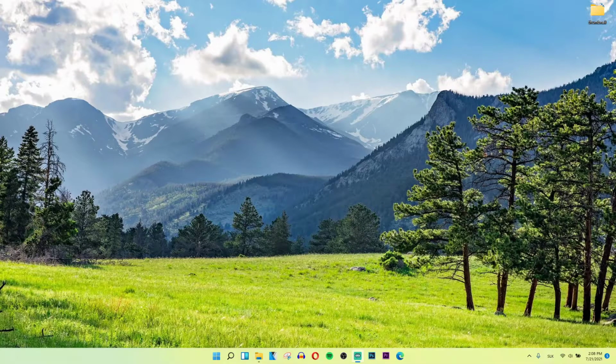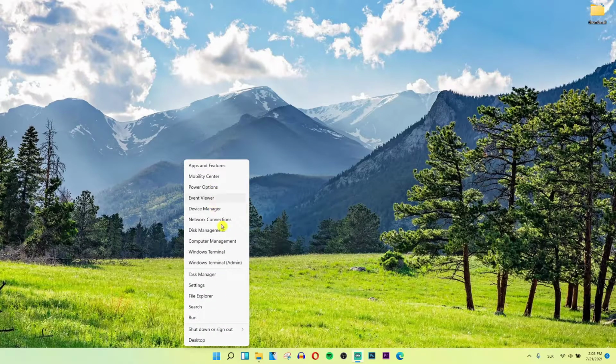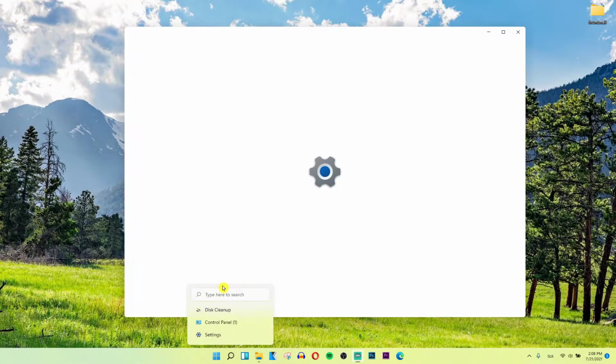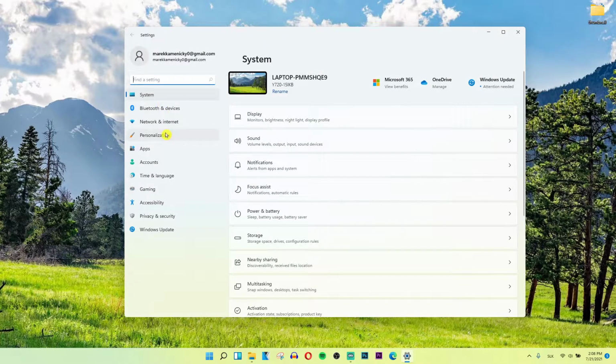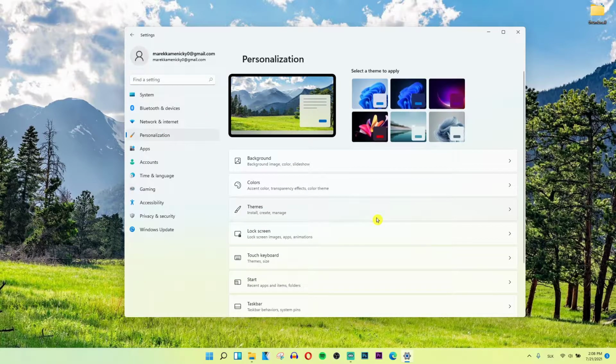So what you need to do is actually this. Go to the bottom on the Windows icon, right click, and click settings. Then you're going to be in the settings menu right here, and you want to click on personalization. And when you click on personalization, you want to click on themes.